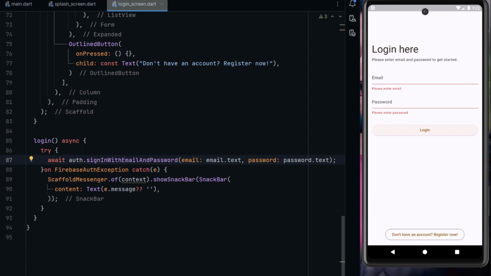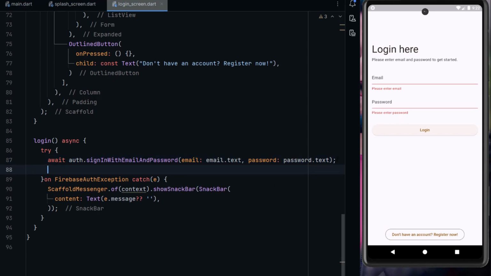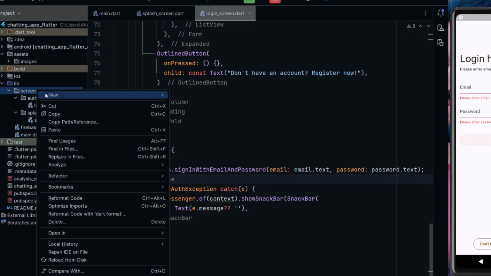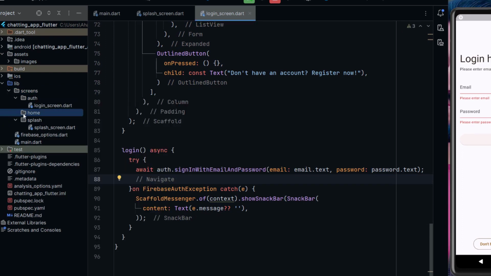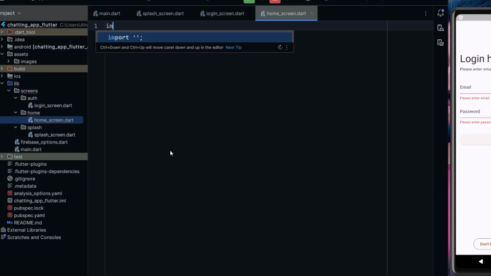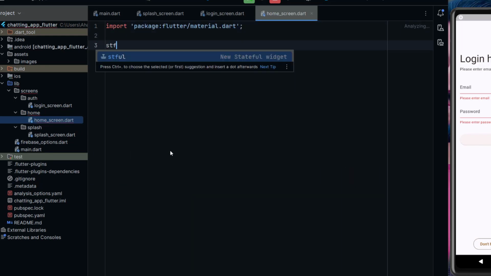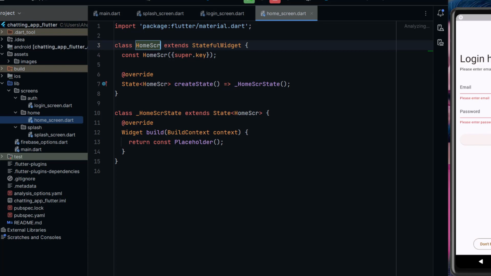Now after login, for example we successfully logged in, then here we can navigate to our home screen. Because we don't have a home screen, let me create one. The directory name will be home. Inside home, I will create my home screen: import material, stateful widget, HomeScreen.